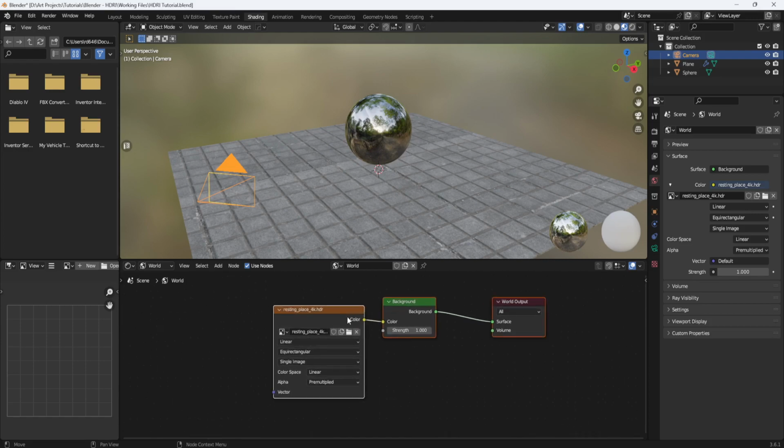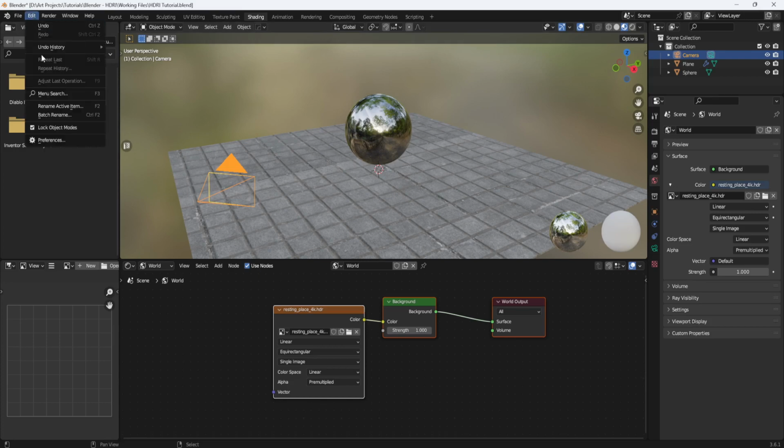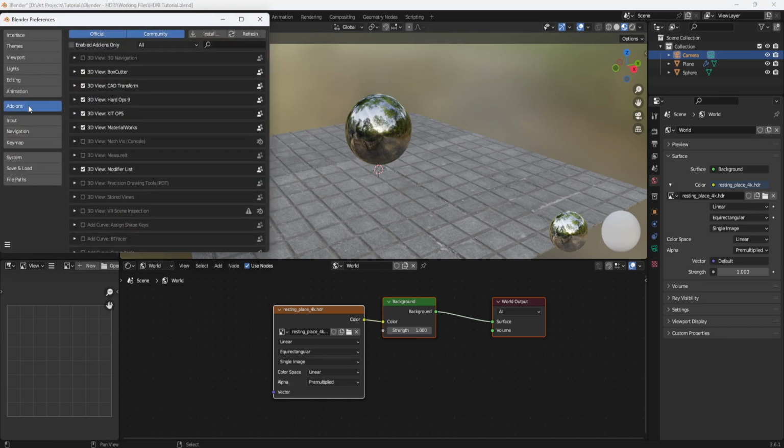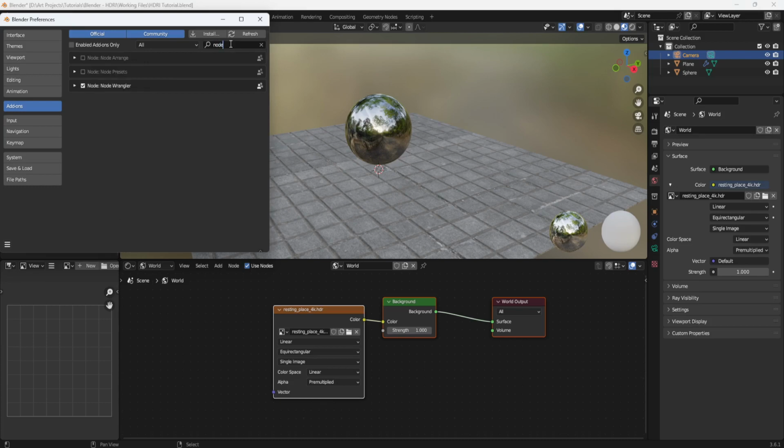Now, you'll need to make sure that you have the Node Wrangler enabled in your preferences. If you don't have it enabled or you're not sure, go to the Edit menu, Preferences, the Add-on section, and type in Node. And if this isn't selected, just click this little box to enable it. Then come down here and Save Preferences. And then you can close this window.